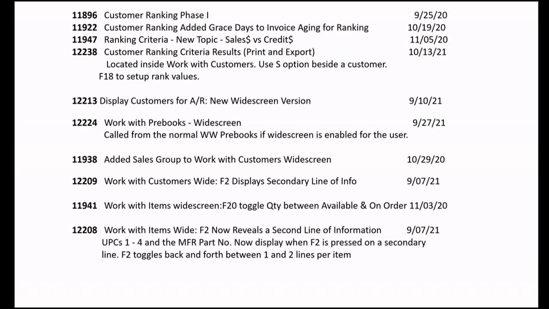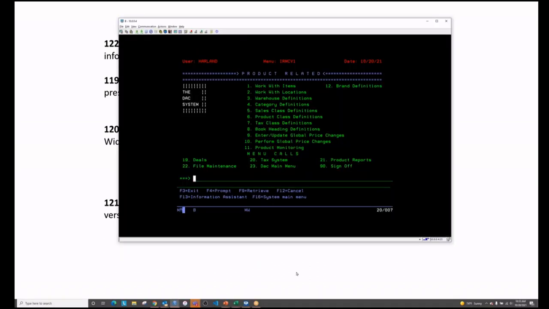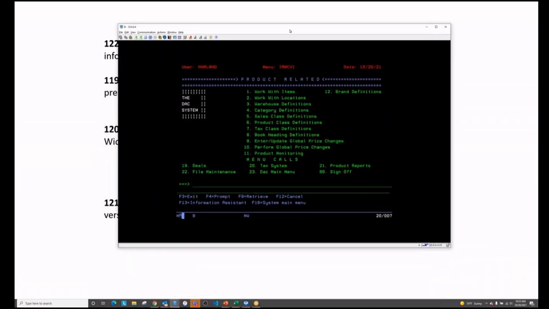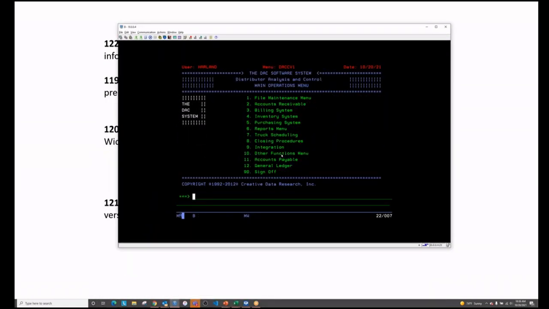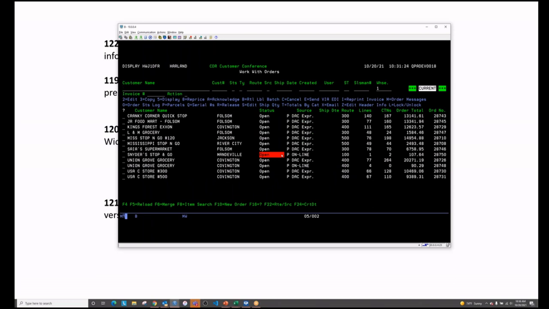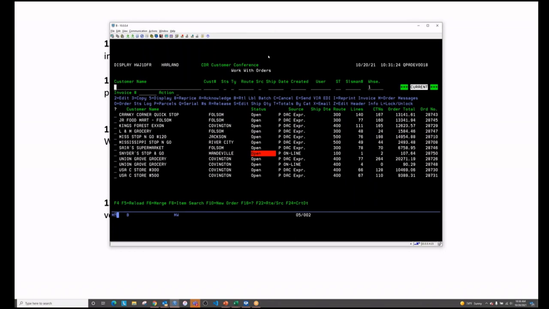So what I'm going to do is press my space bar and go to the next section of things. So work with orders wide. So let's hop back to a screen. So we're going to show some order stuff now. So let's go there. So go over to work with orders. We started off with the current order file. We haven't done the history yet, but that would be a logical progression to go through.